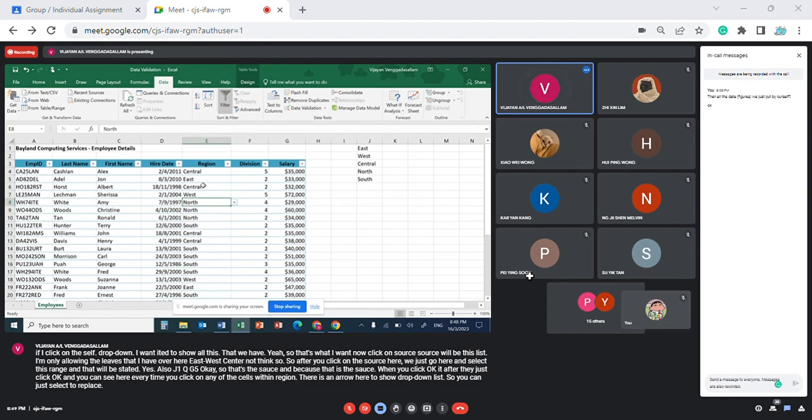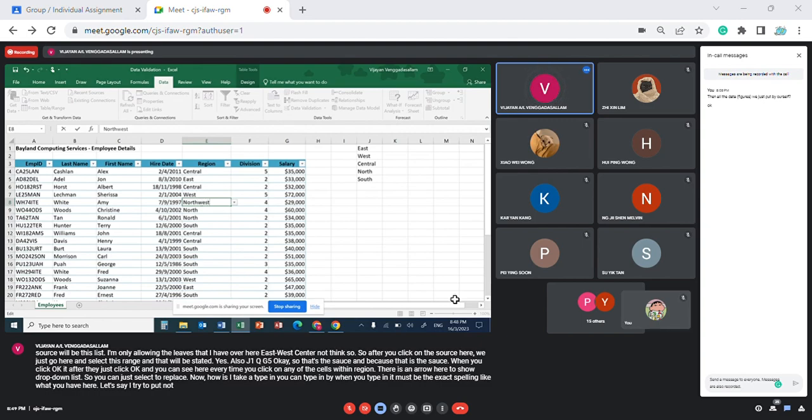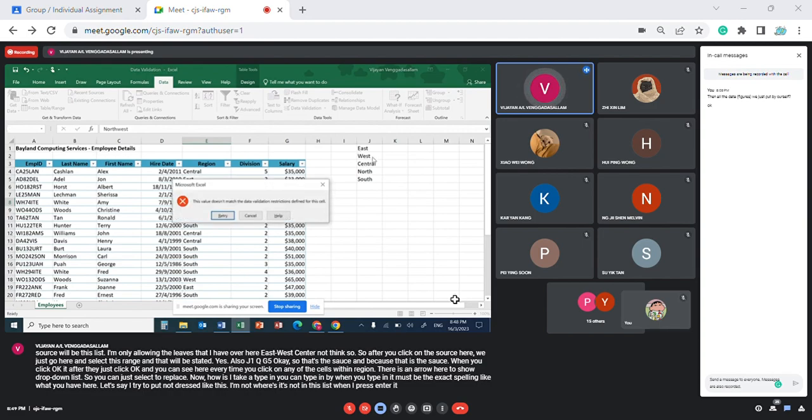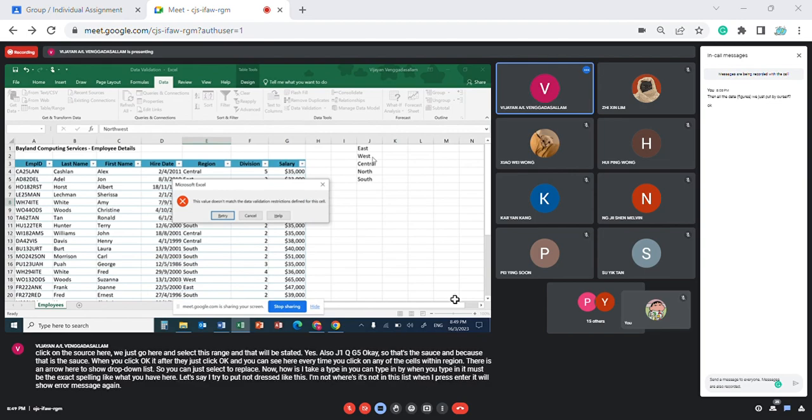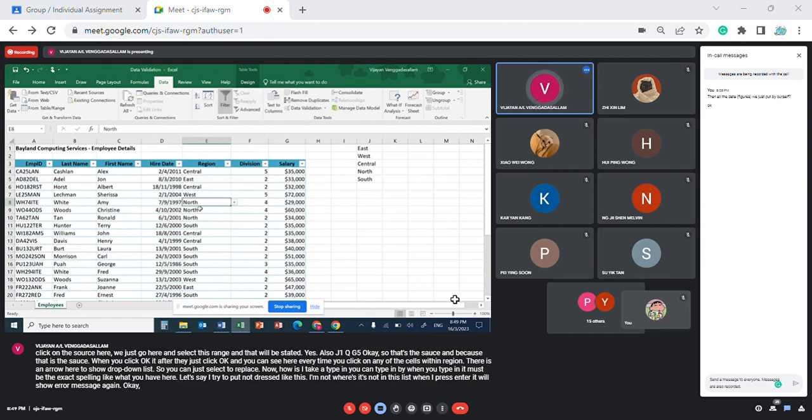Okay. Now, how if I try to type in? You can type in, but when you type in, it must be the exact spelling like what you have here. Let's say I try to put northwest like this. But northwest is not in this list. When I press enter, it will show error message again. Okay, so cancel, then it will change back to north.